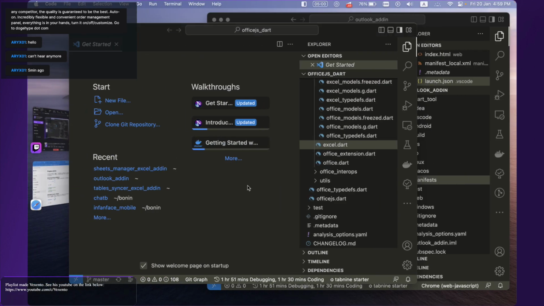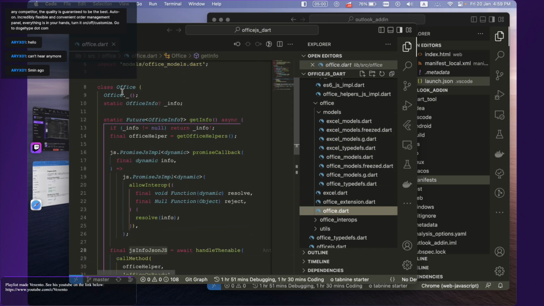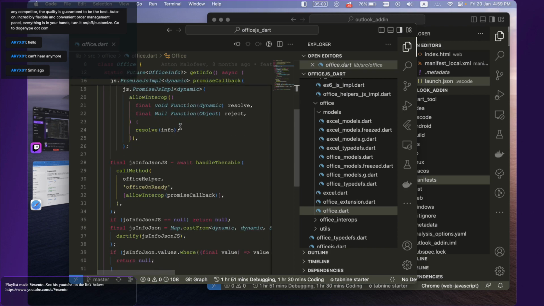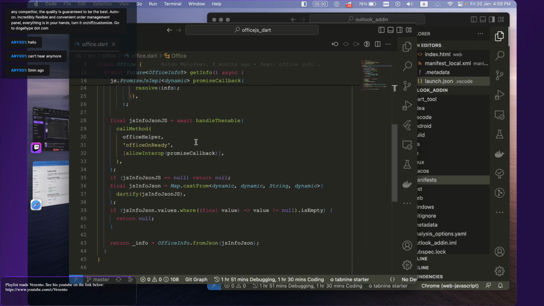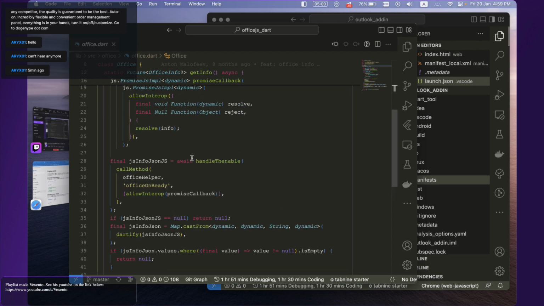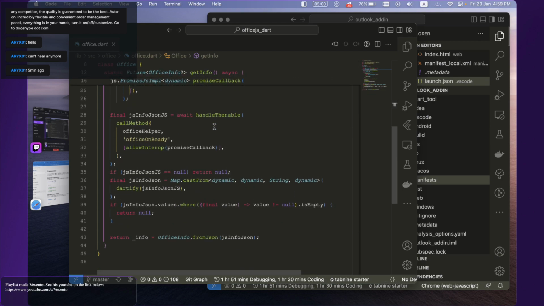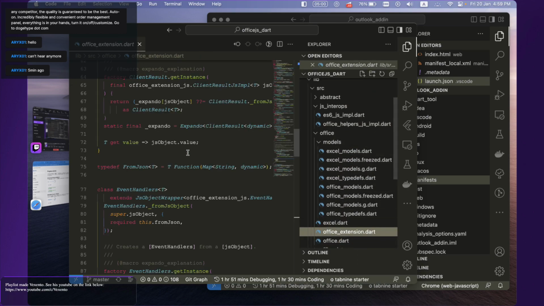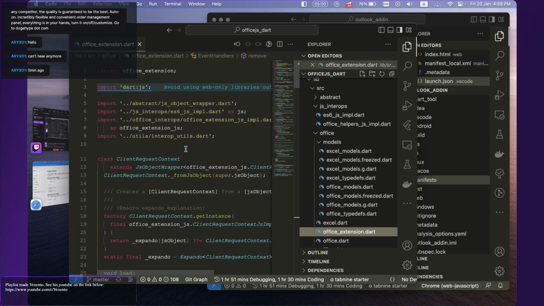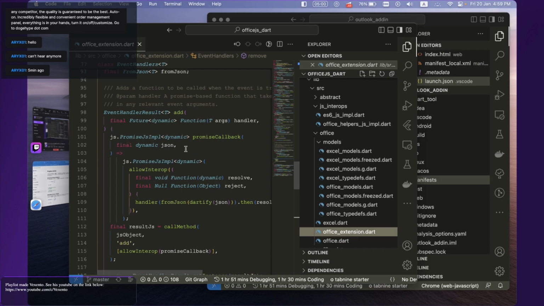Okay, so the next thing I think I will do is modify Office to actually be able to run in Outlook. Let's see what I can do. Currently it has access to the Get Office helpers, and that's okay. Okay, Office extension. What is it? Client request.